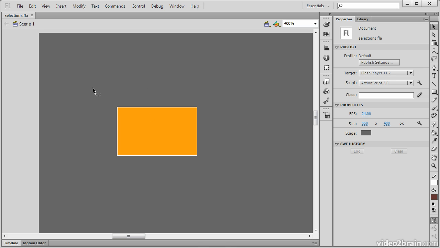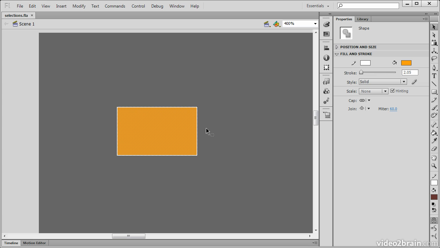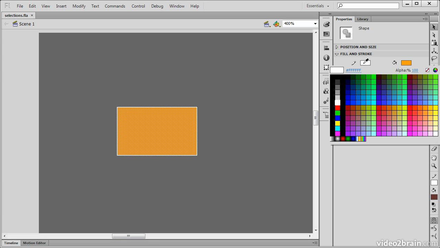One way is to click and drag a selection rectangle around the entire object. So now we can see that everything is selected. Our fill and each particular path of our stroke, everything. In our Properties Inspector, we can also see that both of these are selected, and I can go through and make adjustments to these colors if I want to.